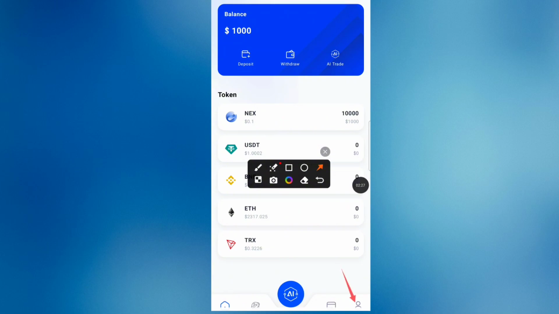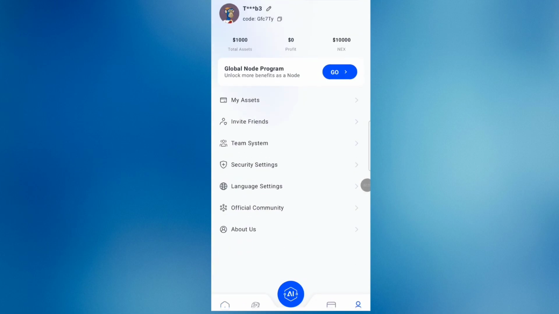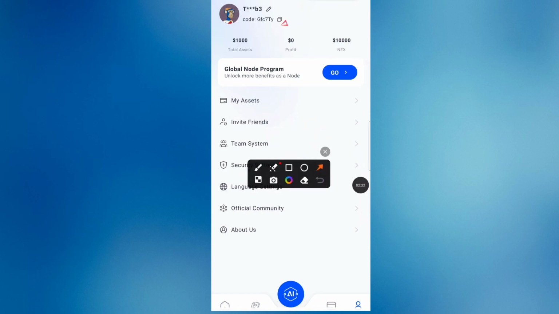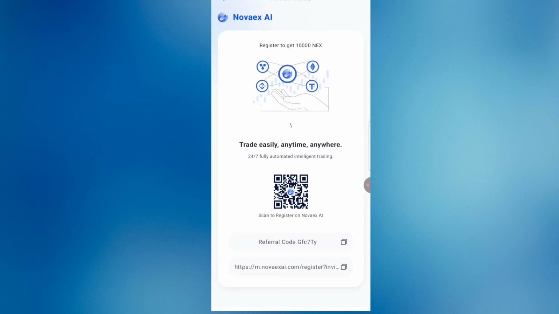Click on this me icon below right here. It's going to bring you somewhere like this. Here you get to track your total asset, the profits that you have made so far on this exchange, and also the total NEX token which you have gotten so far on the exchange as well, guys. So you can also click on this invite friends, which is somewhere below right here. Tap on the invite friends icon to share your referral link to your friends and family for them to register, and by the time they register, you'll be opportune to be gifted an extra 10,000 NEX token, guys.